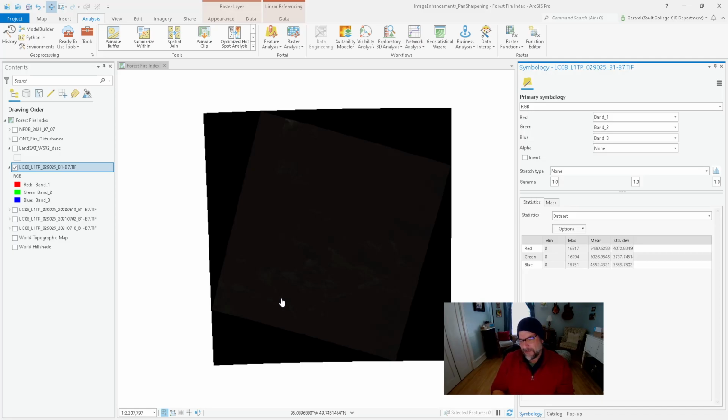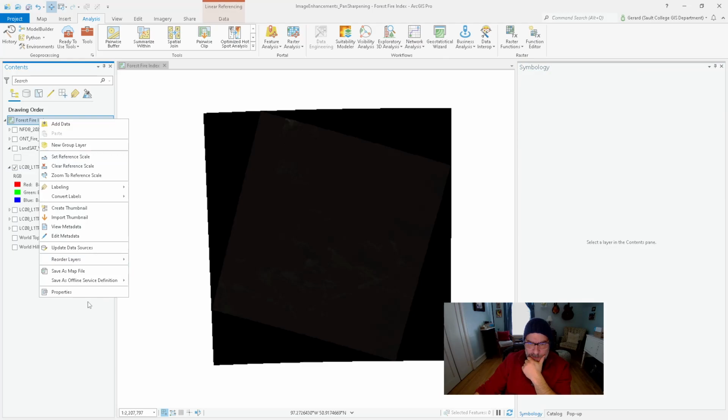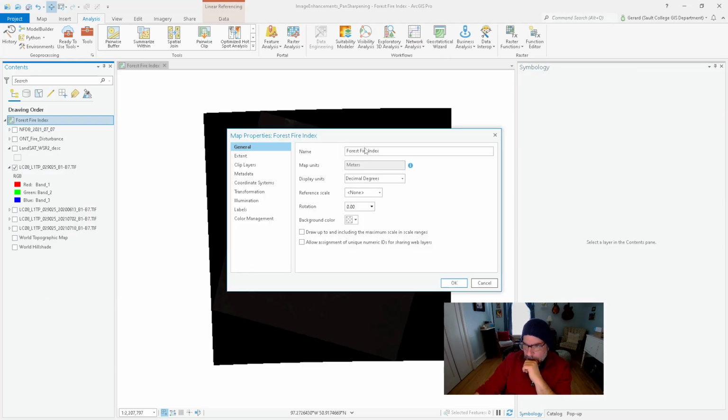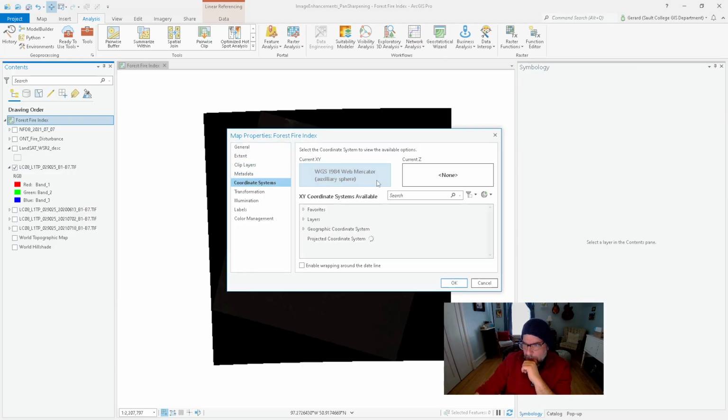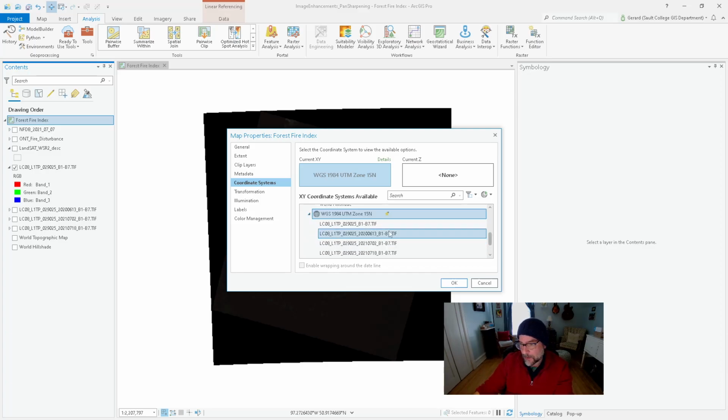I'm looking at this and I'm saying something's not right with the projection. Let's check our map projection. That doesn't look like a perfect square to me. I'm seeing this, and if I go to the coordinate systems, oh yeah, we're in WGS84 Web Mercator. That's why. That's what matches your topographic maps and your base maps and such. We don't want that. We want to actually work with this one right here, WGS84 UTM Zone 15. That's going to match our data.